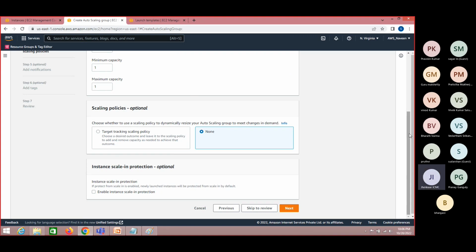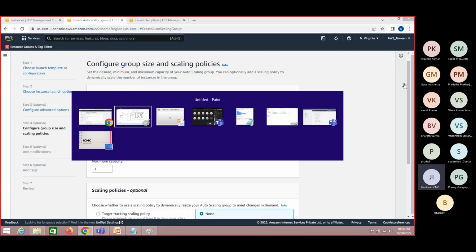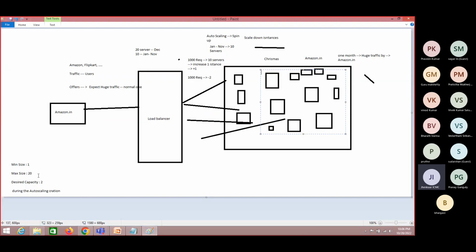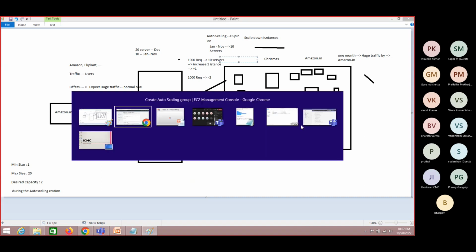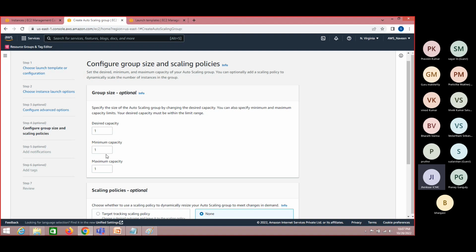Now, this is the important section here. I was talking about what is desired, minimum, or maximum, right? As I was saying, let's say 1,000 requests are handled by 10 servers, which means my desired capacity would be 10, right? And in the worst case, we should have some minimum size. Minimum size refers to, irrespective of the condition of the network or infrastructure, this auto scaling should maintain a minimum number of instances. That is called minimum capacity.